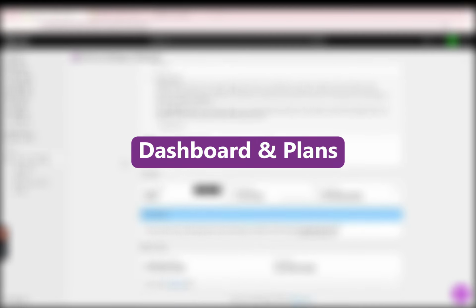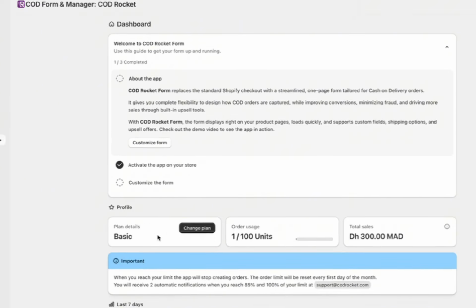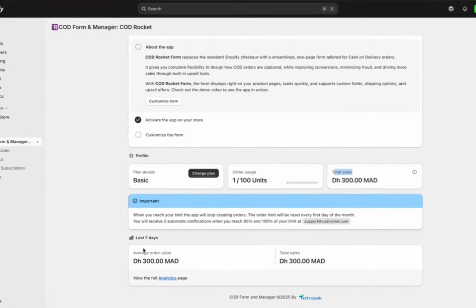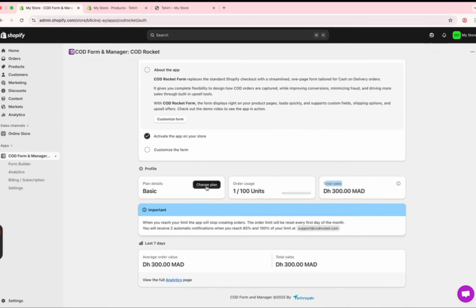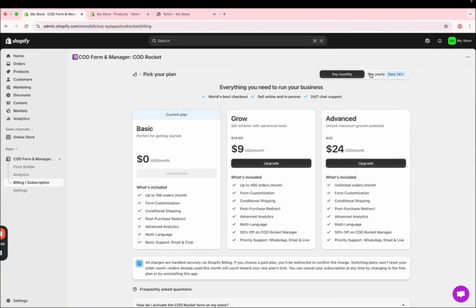Dashboard and plans. In your dashboard, you'll see your profile, current plan, upgrade anytime, orders usage and remaining quota, total sales. From here, you can also access analytics and, if needed, upgrade to monthly or yearly plans.